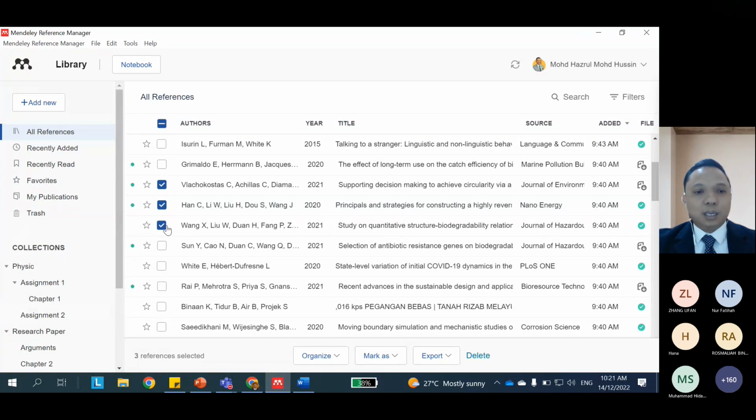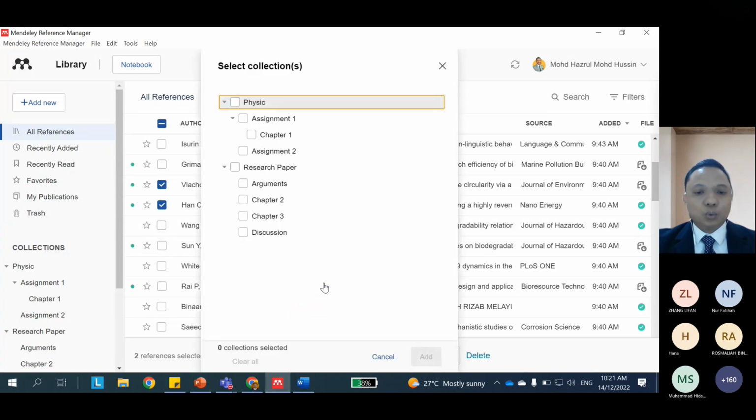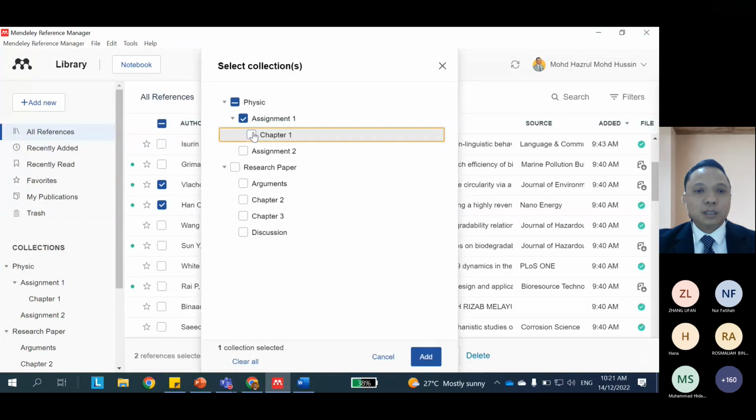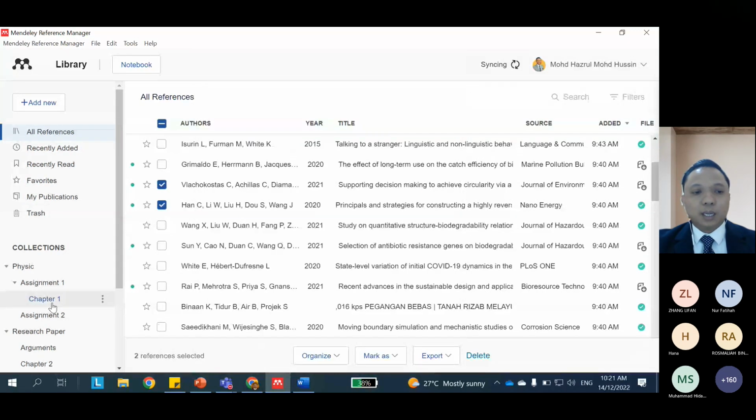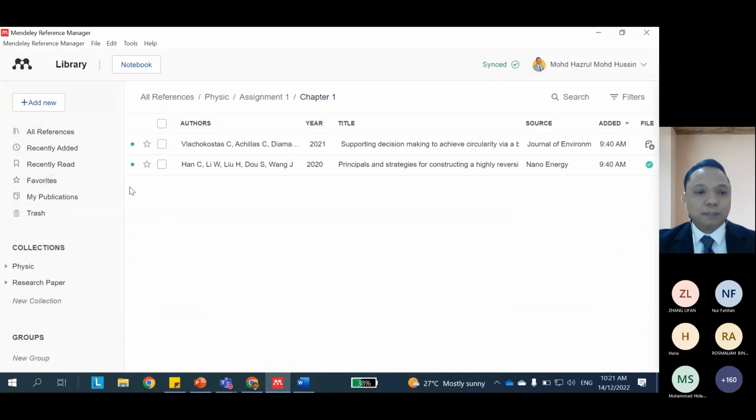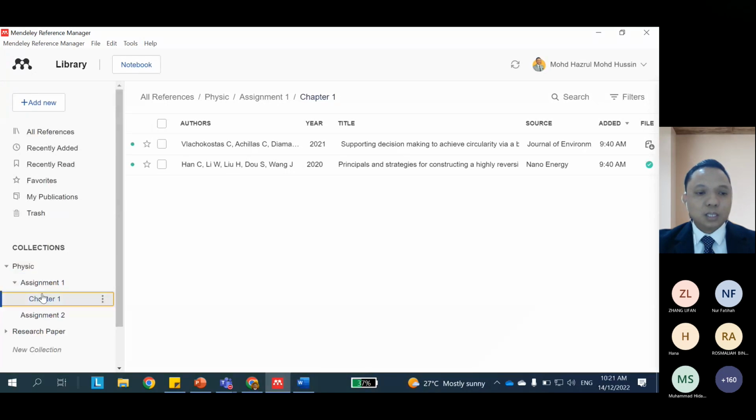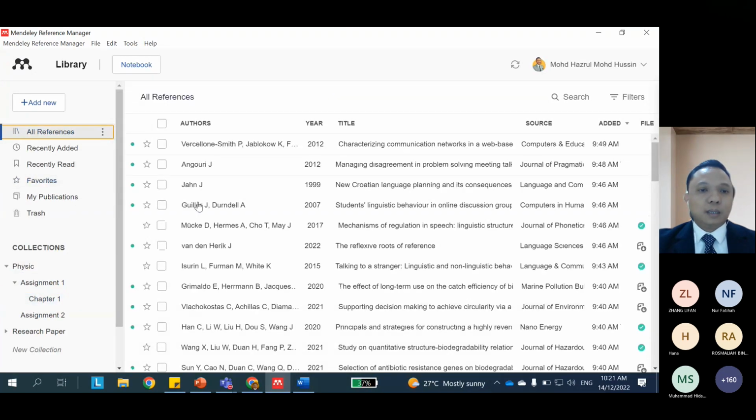Then you click on organize, you add to collection, and then you choose, let's say, assignment 1 chapter 1. You click on add, and then it will include the 2 articles in that particular folder, in physics chapter 1. But the original article is still here. You will only duplicate the main article inside this folder.